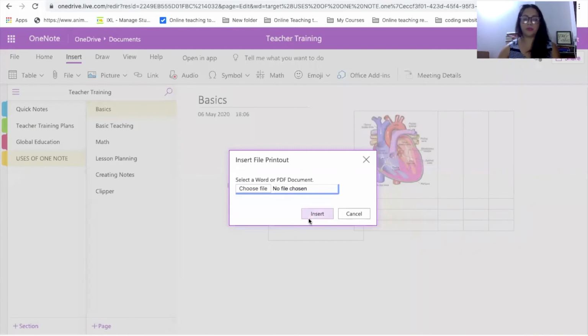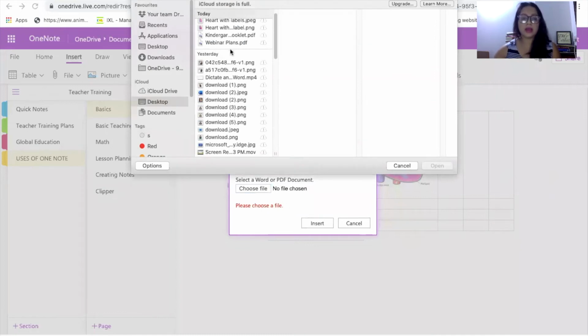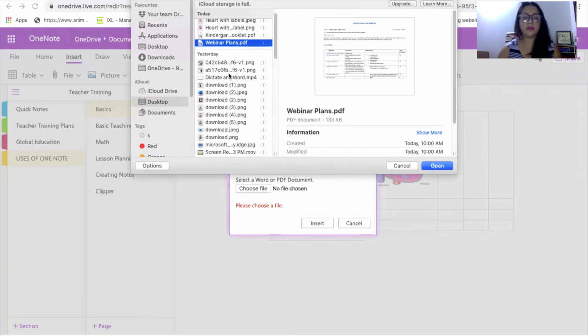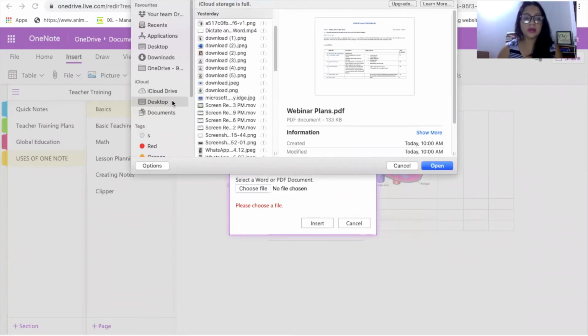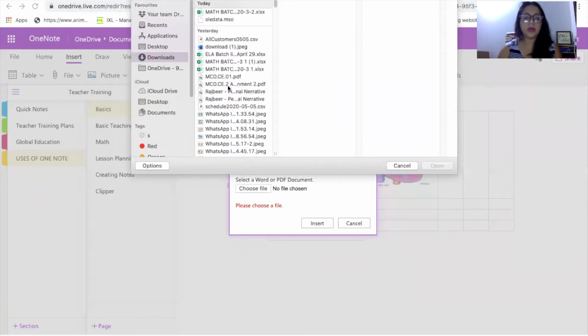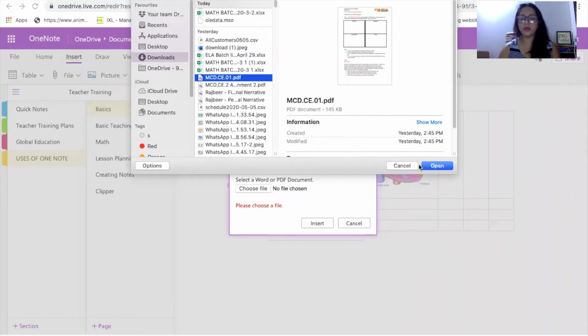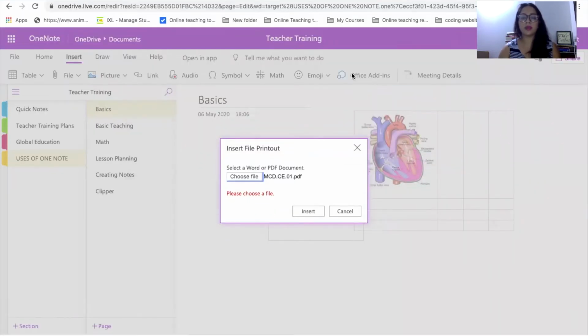Let me show you. Supposedly I want to insert a file. So let me select one. And let us have this document of maybe add one document. Just a second, in my downloads. So I have this one. It's my own personal document. Let me just open it up. Choose file, insert.